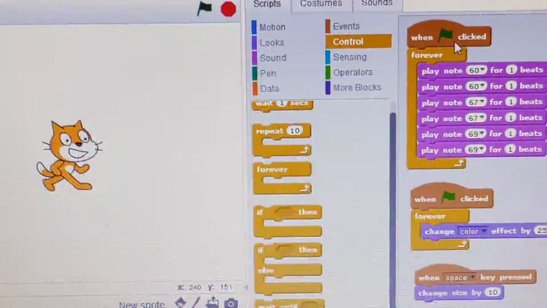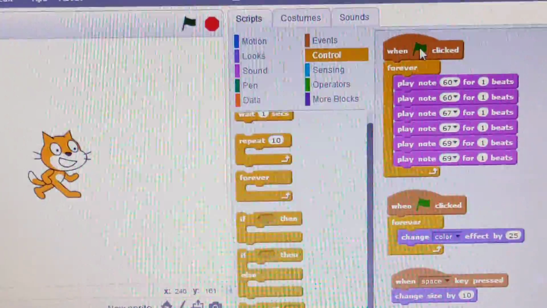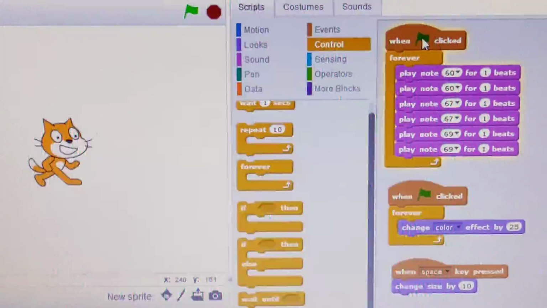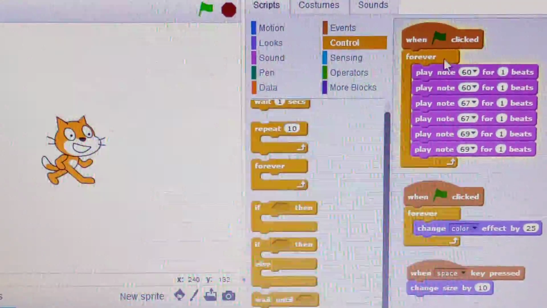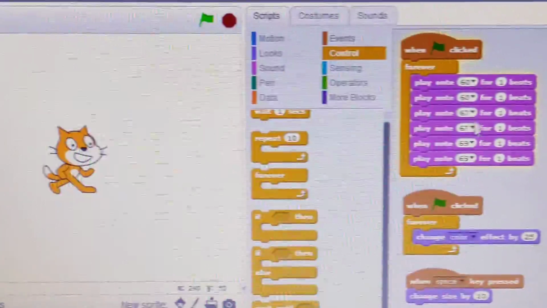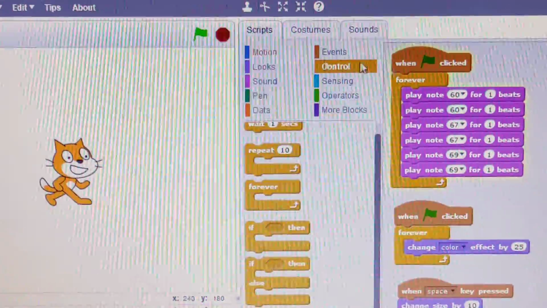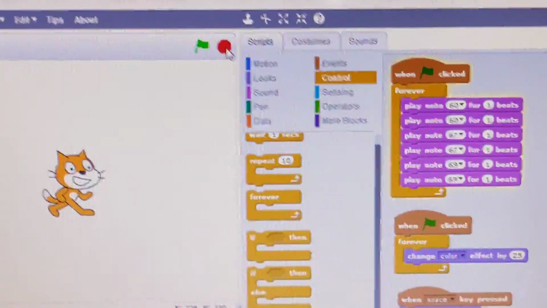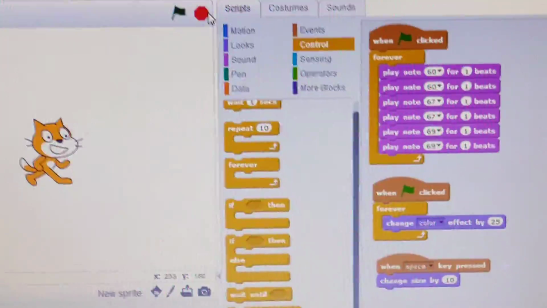First one, when green flag clicked. Here we go, we will execute it. Since this is under the forever block, it will constantly keep on playing the same tune, one after another. It will not stop until we click on the red stop sign. This is the first block stack. We will click on the red stop sign to stop this block stack. Yeah, this one is done.